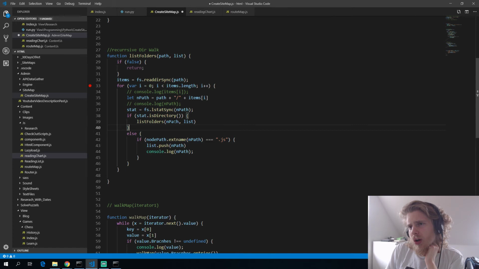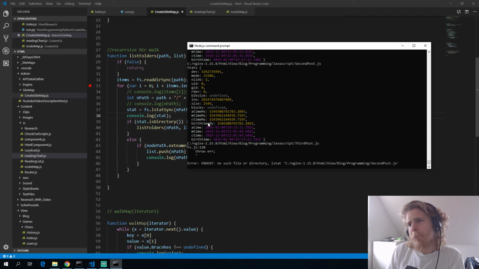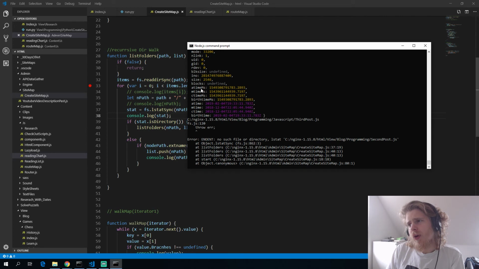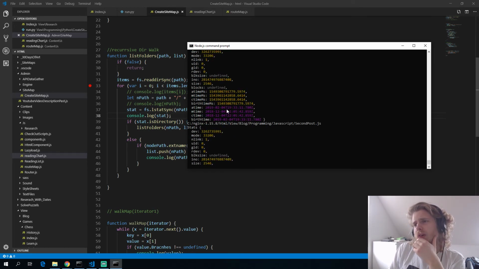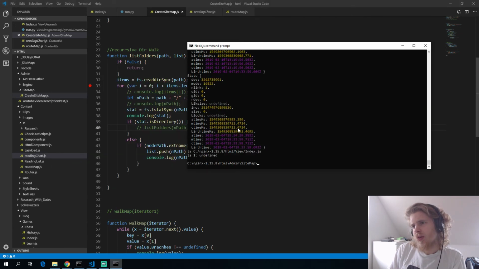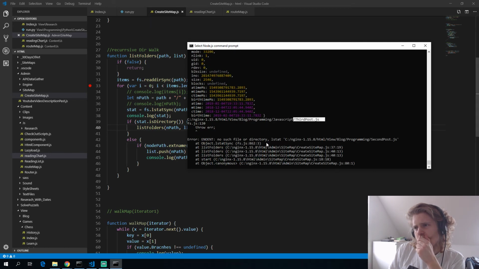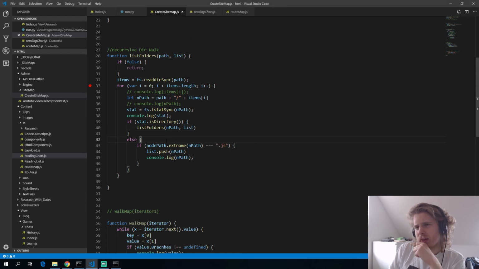Line 38 is directory. Oh. This is where I need to throw second. But why is it also doing that? And where is it failing? Oh. So it's already in here and it tries to find that. But it's directory. It's not a directory.